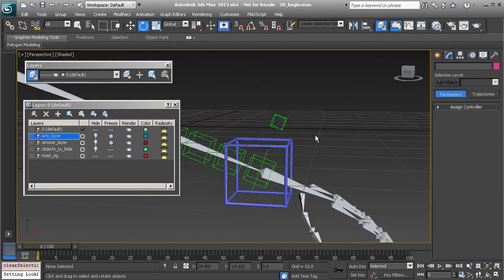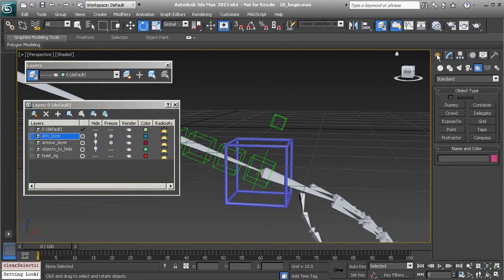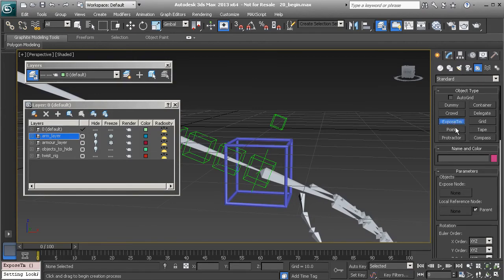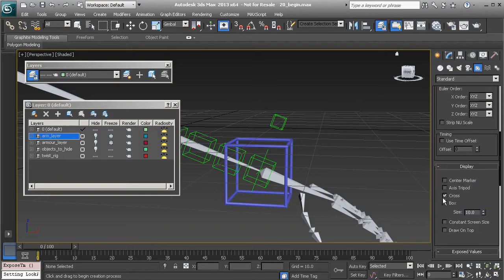So let's go ahead and take a look at that expose node. We find it underneath the create panel and it's right above the point helper under helpers here. So let's go ahead and grab the expose node and just taking a look at its display. Instead of cross, I'll go ahead and set this to axis tripod so we can select between our helpers a little bit faster, so we don't have the expose node overlap the twist helper. I'll go ahead and add it to the scene.